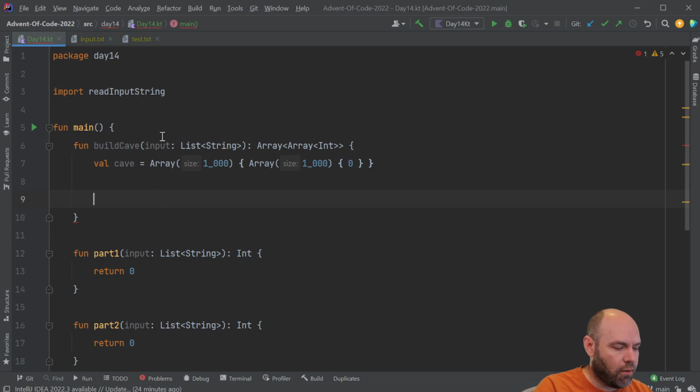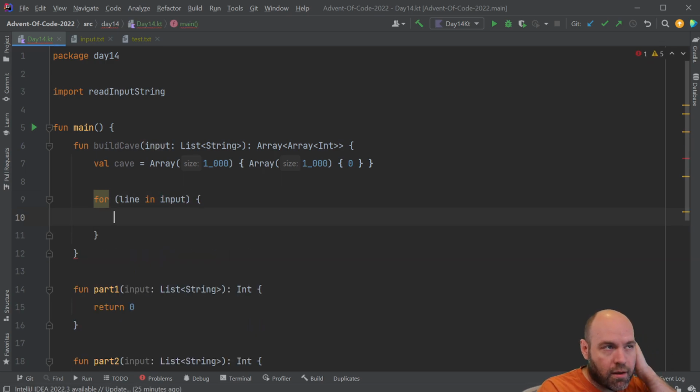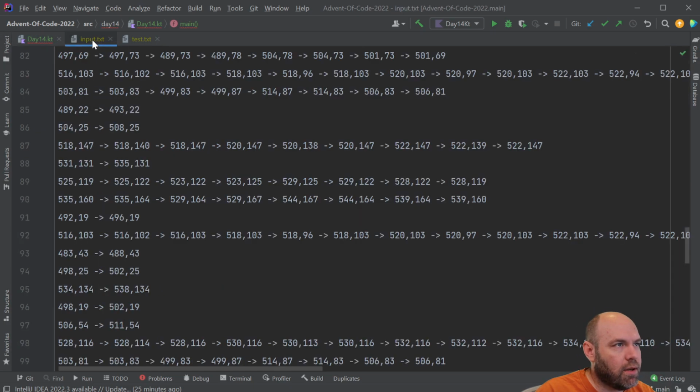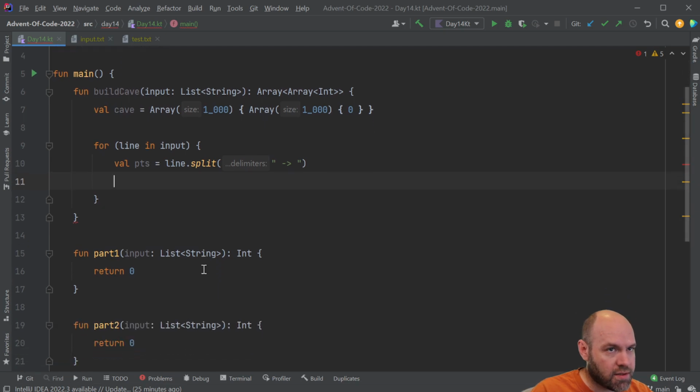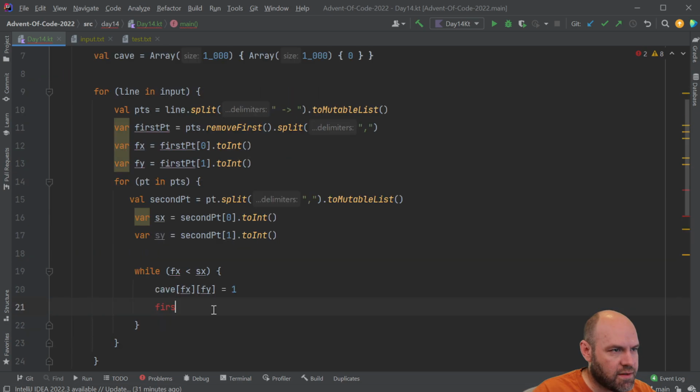And so we need to grab our points. For line in input, and then we need to grab our points. And then for each point, starting with the first point, we basically just need to draw a line in the sand.